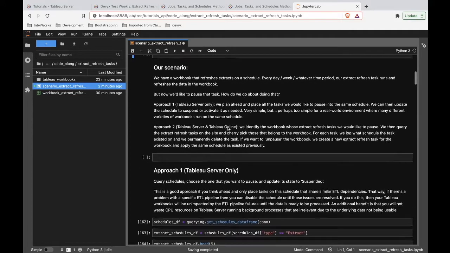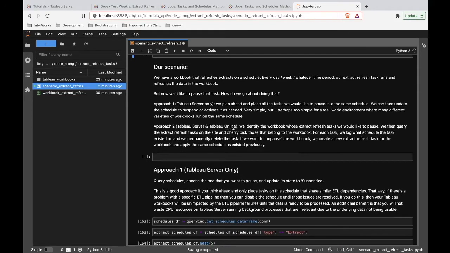So these scenarios we've already explained. Approach 1 is going to be our more simplistic scenario where everything already exists on a schedule and we just want to pause the schedule or then reactivate the schedule.